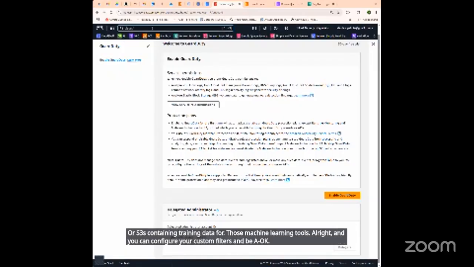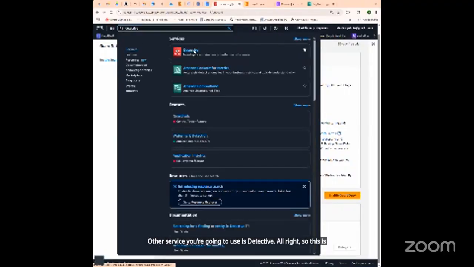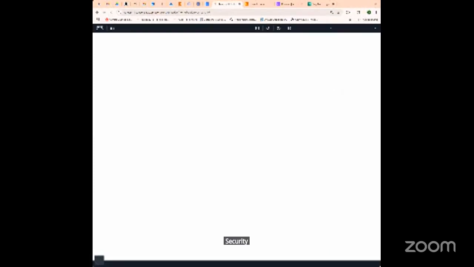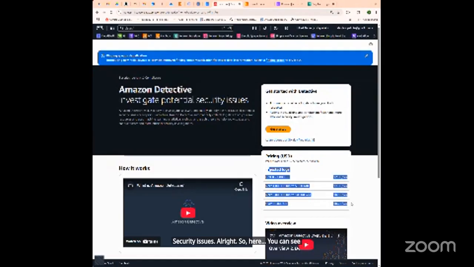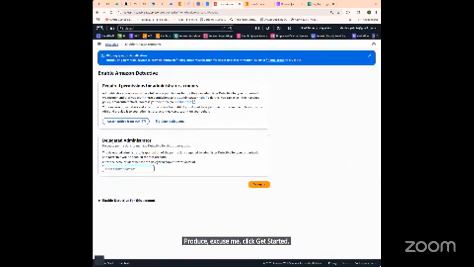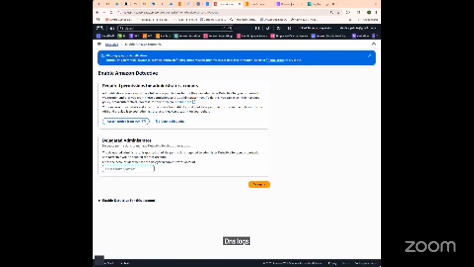Another service you're going to use is Detective. This is for investigating a lot of security issues. Here you can see the logs that can be ingested, what it can do, analyzing those logs, and then the visualizations it can produce. Click Get Started, and from here you would set up your administrator, and you could set up the data sources that it would ingest the data from. The primary ones are going to be VPC flow logs, DNS logs, CloudTrail event logs, and GuardDuty findings, which we just talked about. From here, you can investigate AI-related security events.